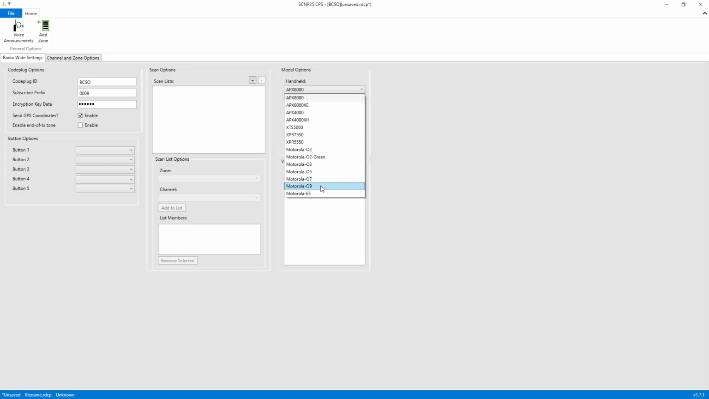The E5 is the latest one, but once again, departments that aren't as well funded, Motorola 05 is the way to go. So for the demonstration, we'll just do a Motorola APX 8000 and an E5 head. Boat, I like to actually use the O2 green.